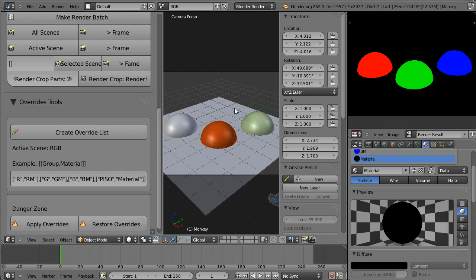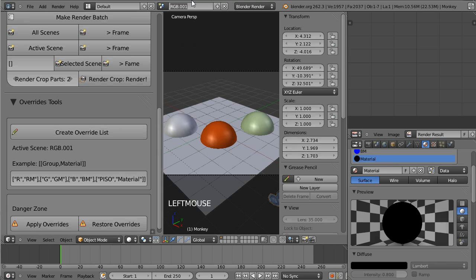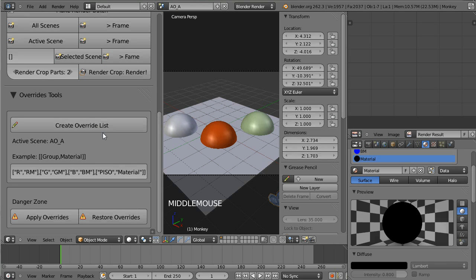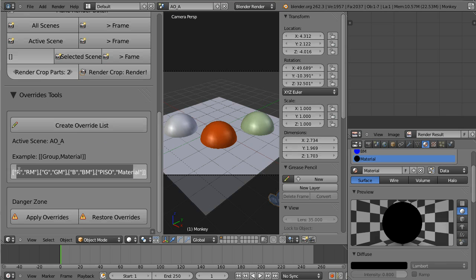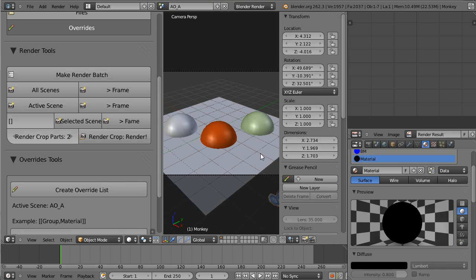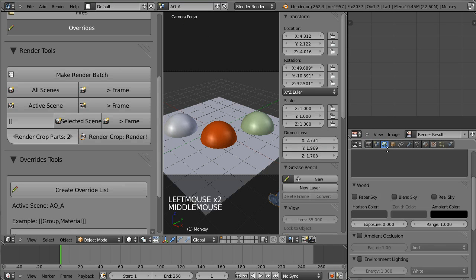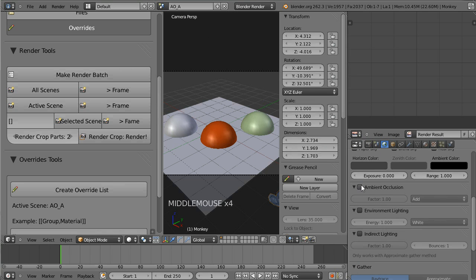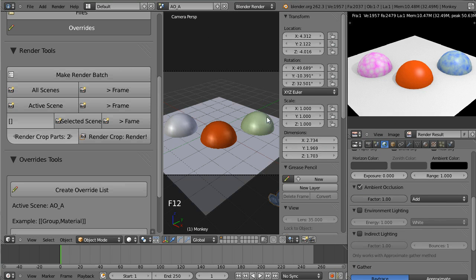Let's do one more example. Link objects. This is going to be AOA. This is going to be a bit of a complex sample. Let me erase this. And what is this going to do? This is going to be, as I said, an AO sample. Now I have my ambient occlusion.